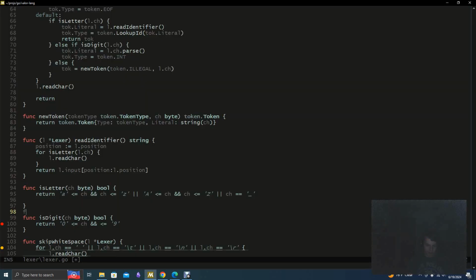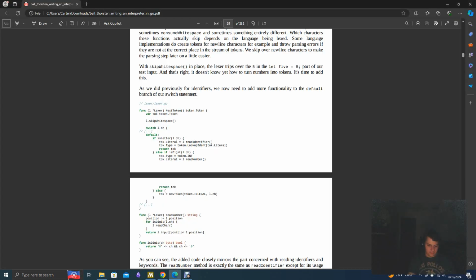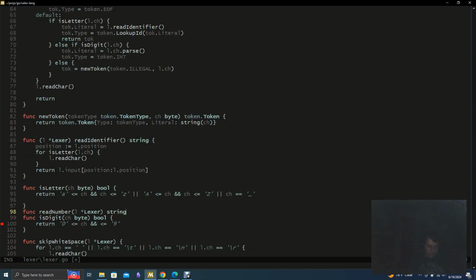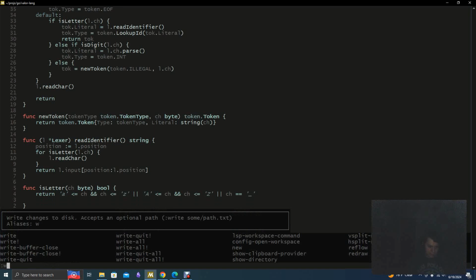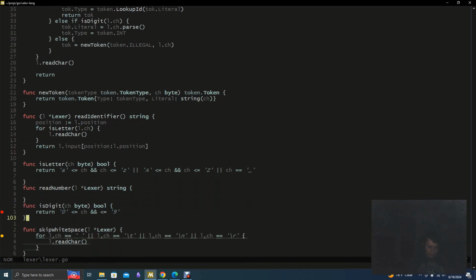We need to do the readNumber func. It returns a string. Promise I'm not copying code. I'm going to think about this. I actually have no idea how we parse numbers in Go yet, so I can't really do that. What is wrong here? Oh, we forgot to put the other one.